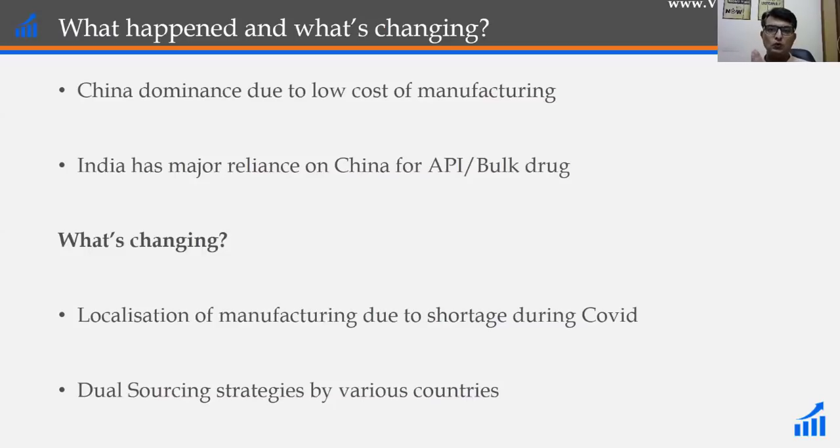Now that led to two things after this situation. One, countries started deliberating that we should have a localization of manufacturing, so that if any such situation arises in future, we can source this material locally and we don't need to rely on other countries. And second, which is very, very important for India, is that a lot of companies making formulations started adopting a strategy of dual sourcing. If they had reliance only on Chinese companies, now they thought that we need to source from an alternate country also.